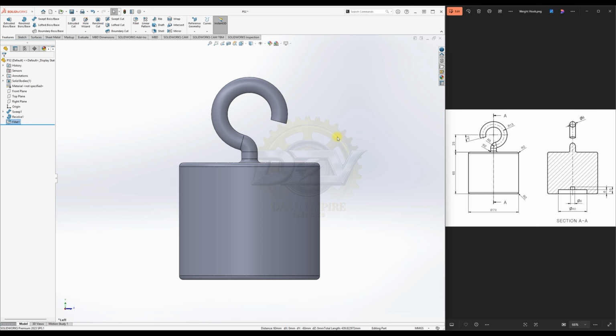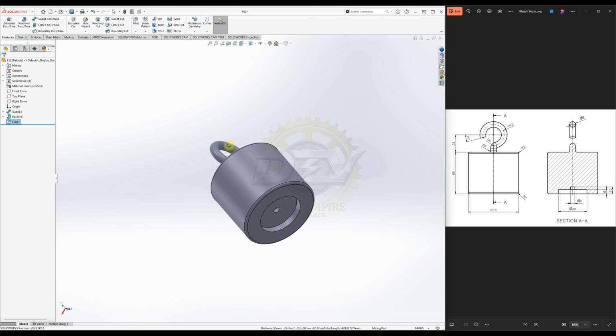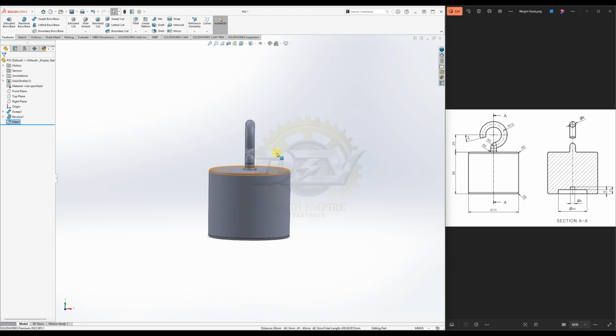Let's take a look at it. We can see that our model is almost the same as the detail drawing. And yes, we finished our practice 52, the weight hook, using three simple steps.